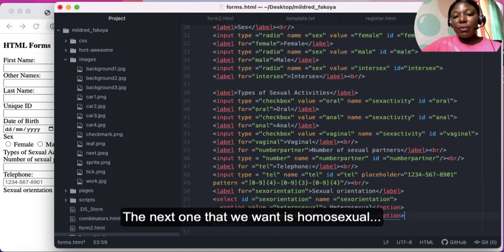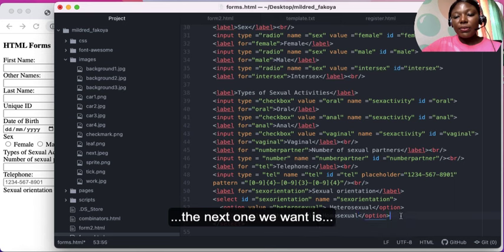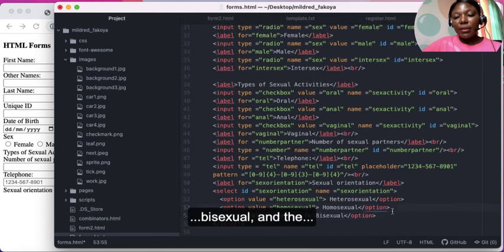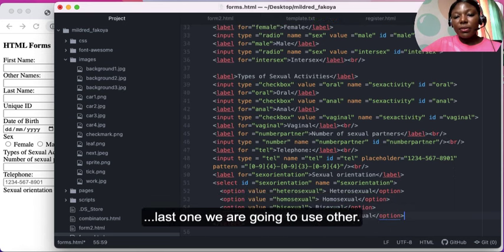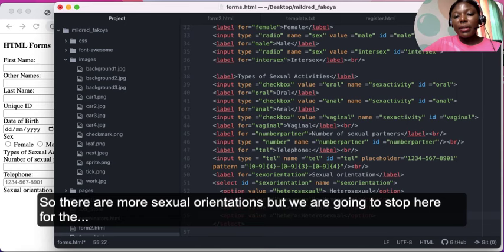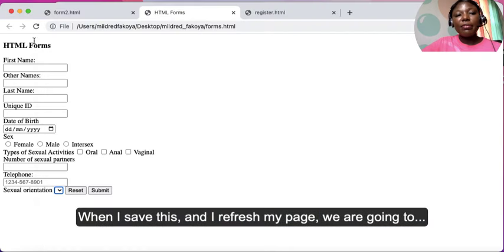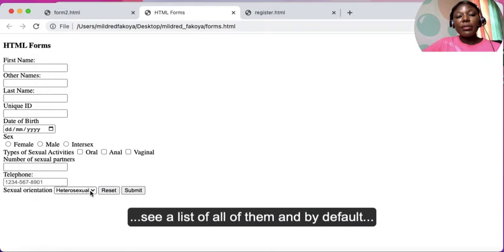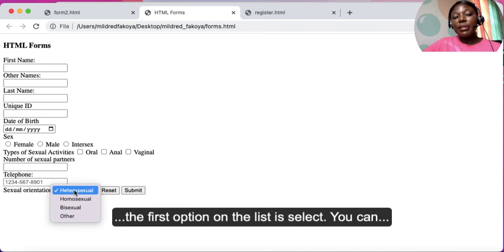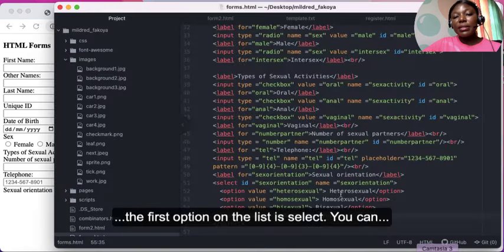The next one we want is homosexual. The next one we want is bisexual. And the last one we are going to use is other. So there are more sexual orientations, but we're going to stop here for this demonstration. When I save this and I refresh my page, we are going to see a list of all of them, and by default the first option on the list is selected.